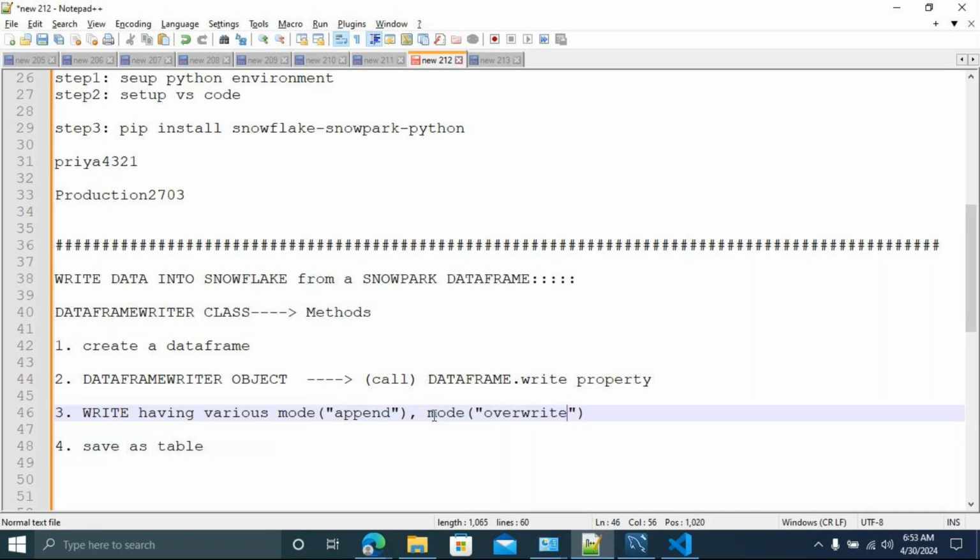I'll put a question in a simple way. The table has 100 records. We're going to insert another 50 records with the help of the mode called overwrite. Now, how many records will be in the table? 100, sir.